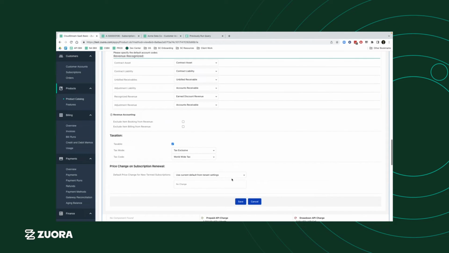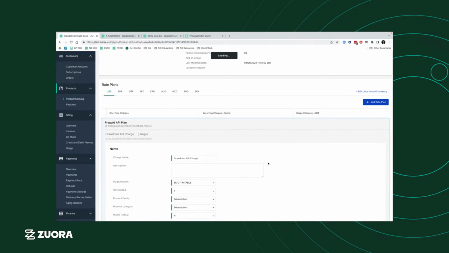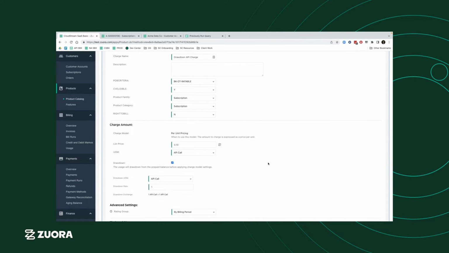The second charge in our plan is our drawdown usage charge. This charge allows us to track usage against that allotment of 100,000 API calls and bill overage if the customer consumes more than the allotment. As you can see, we will be charging the customer 10 cents per API call over the allotment. You can also see, just through clicks, not code, these advanced consumption models can be rolled out in mere minutes instead of months or years compared to other systems.